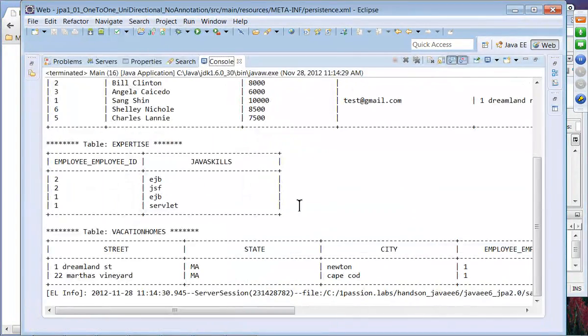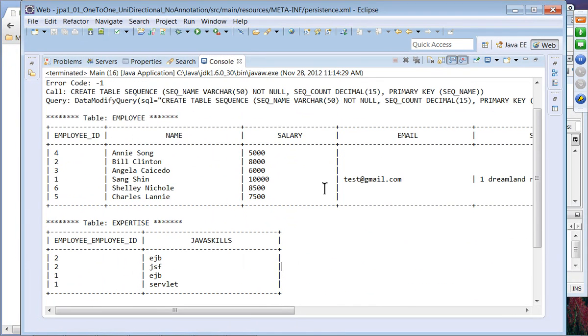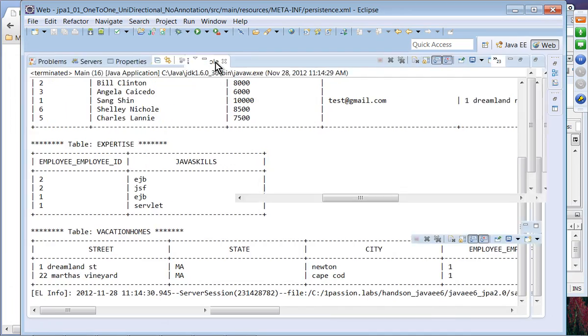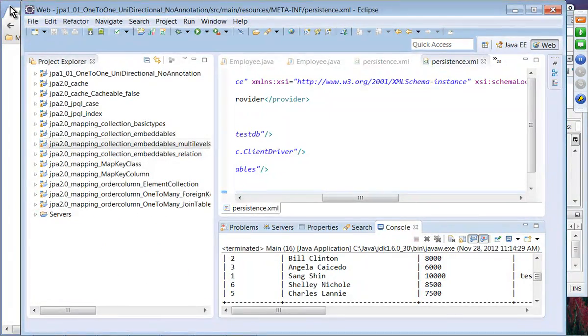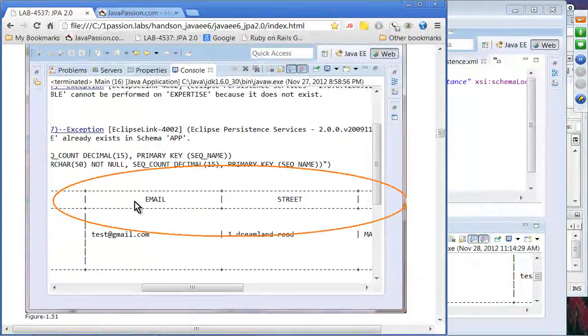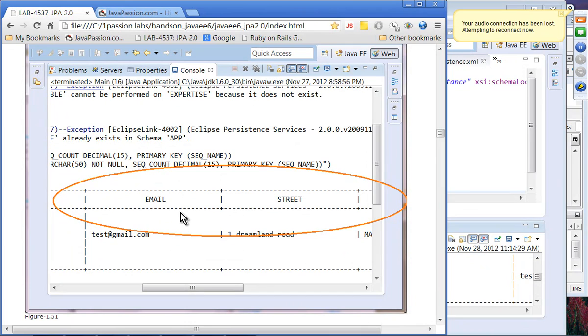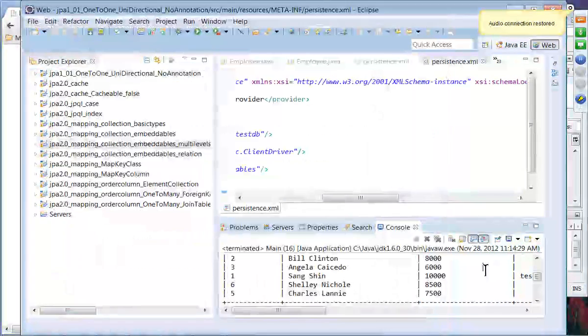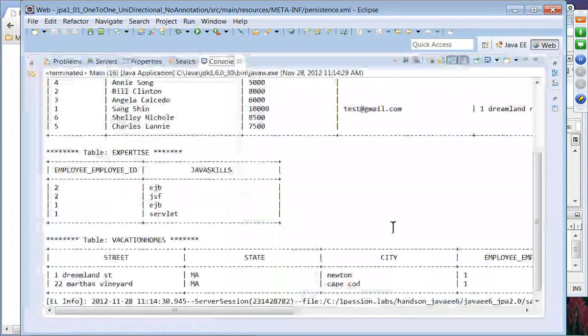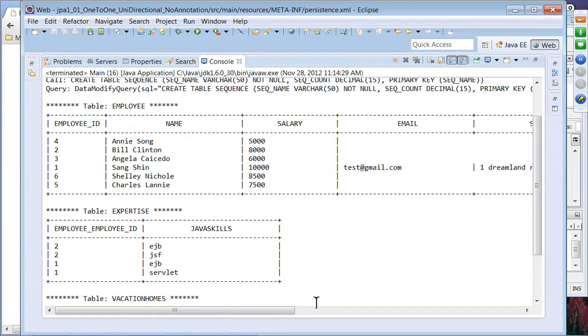And so here we have employee and expertise, and then we have vacation homes. Okay, so embeddable multi-levels. This is basically to indicate that when you have multi-level embeddables, all the fields of those embeddable classes will actually be maintained in here, in the employee class.